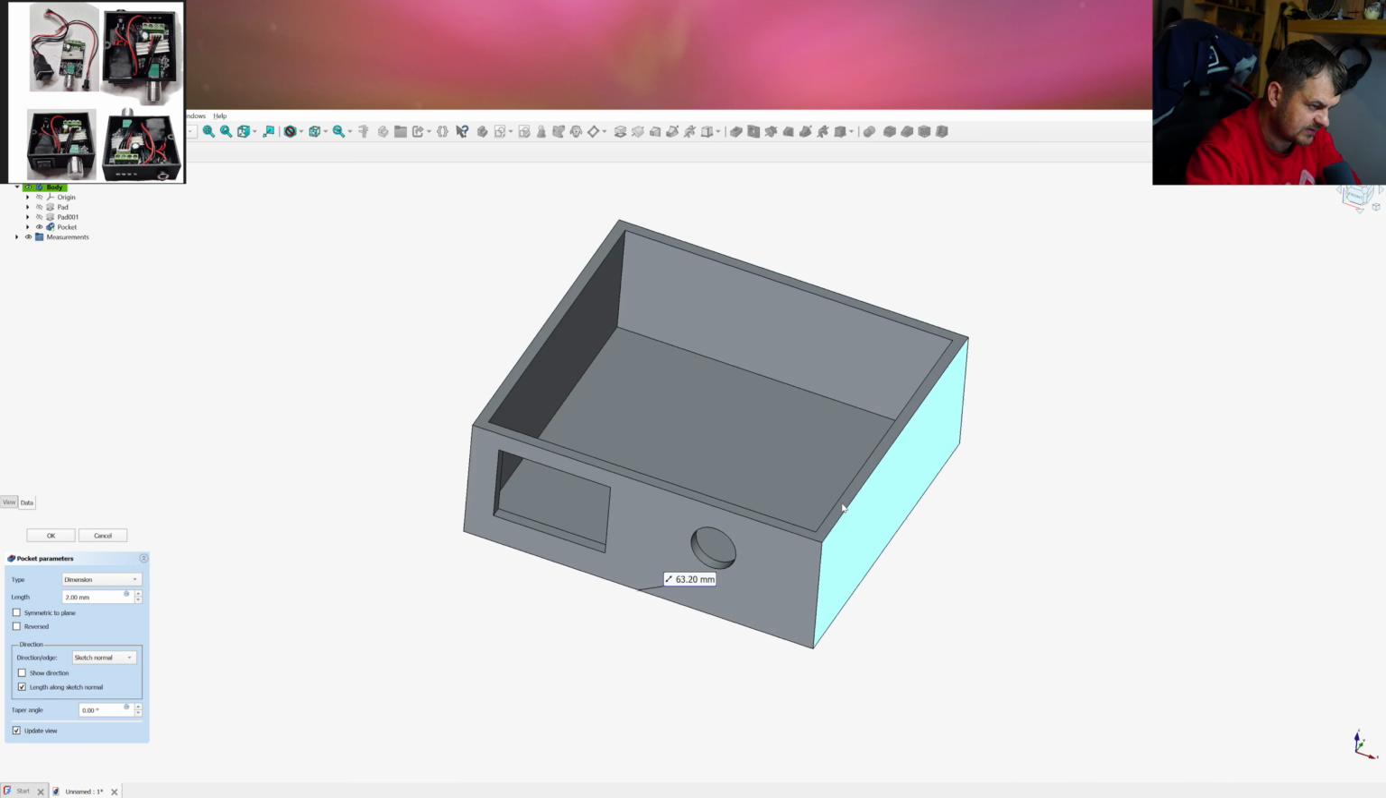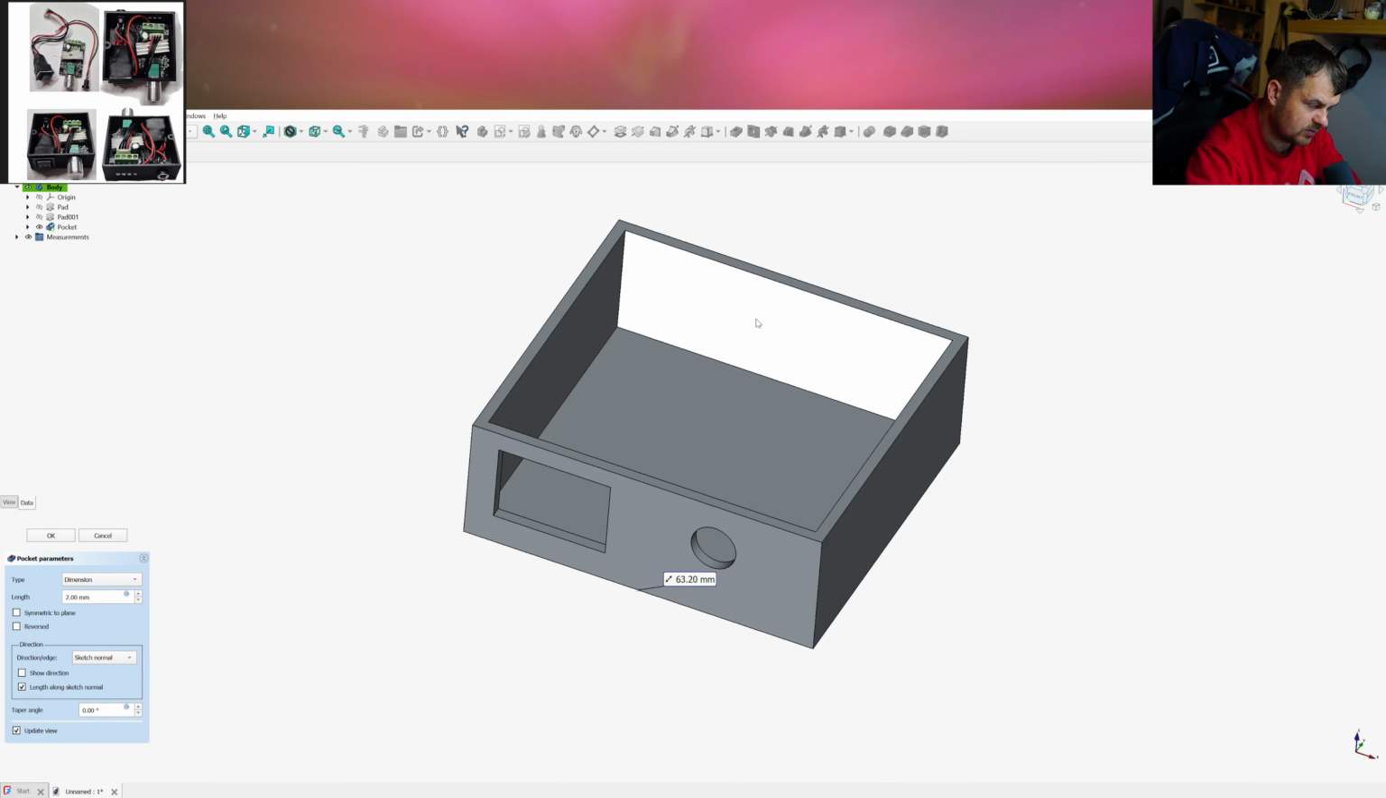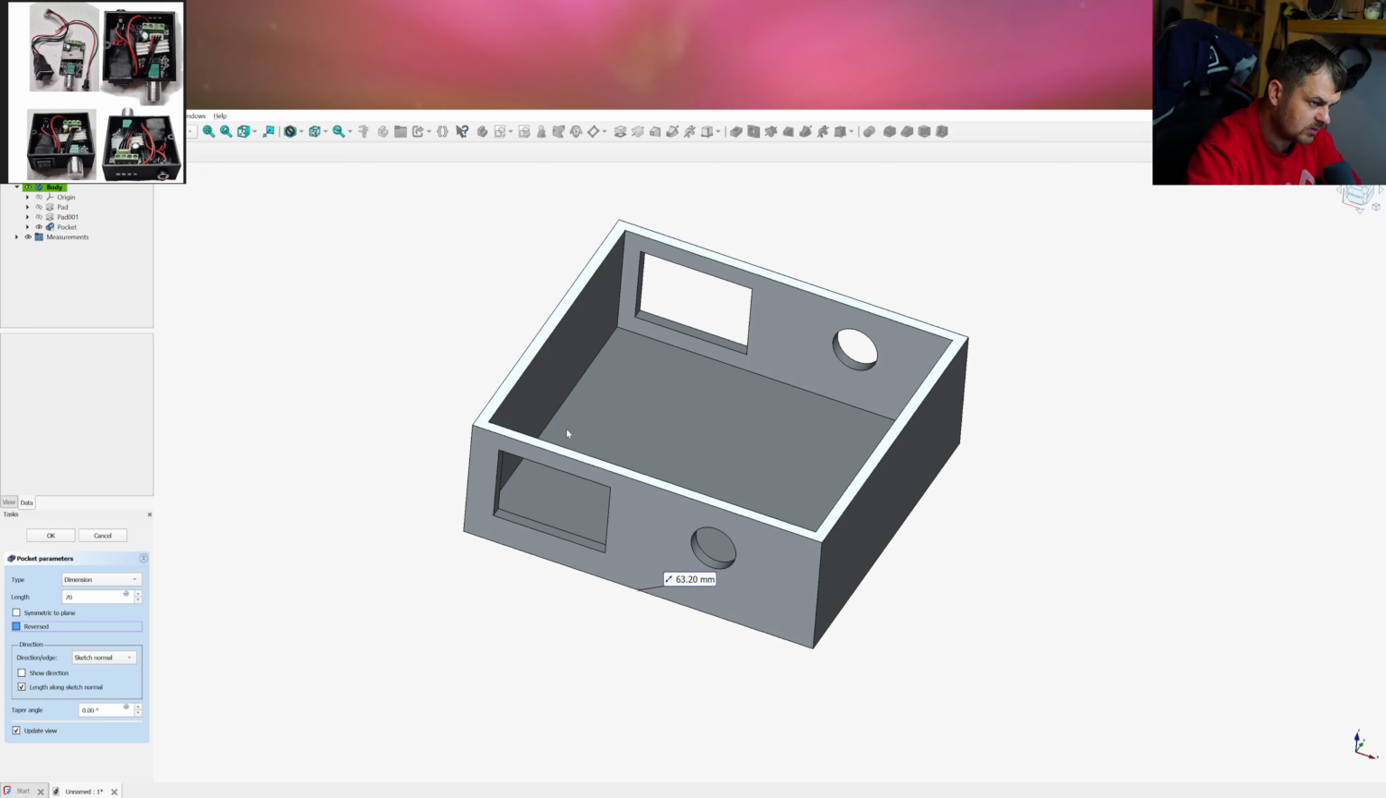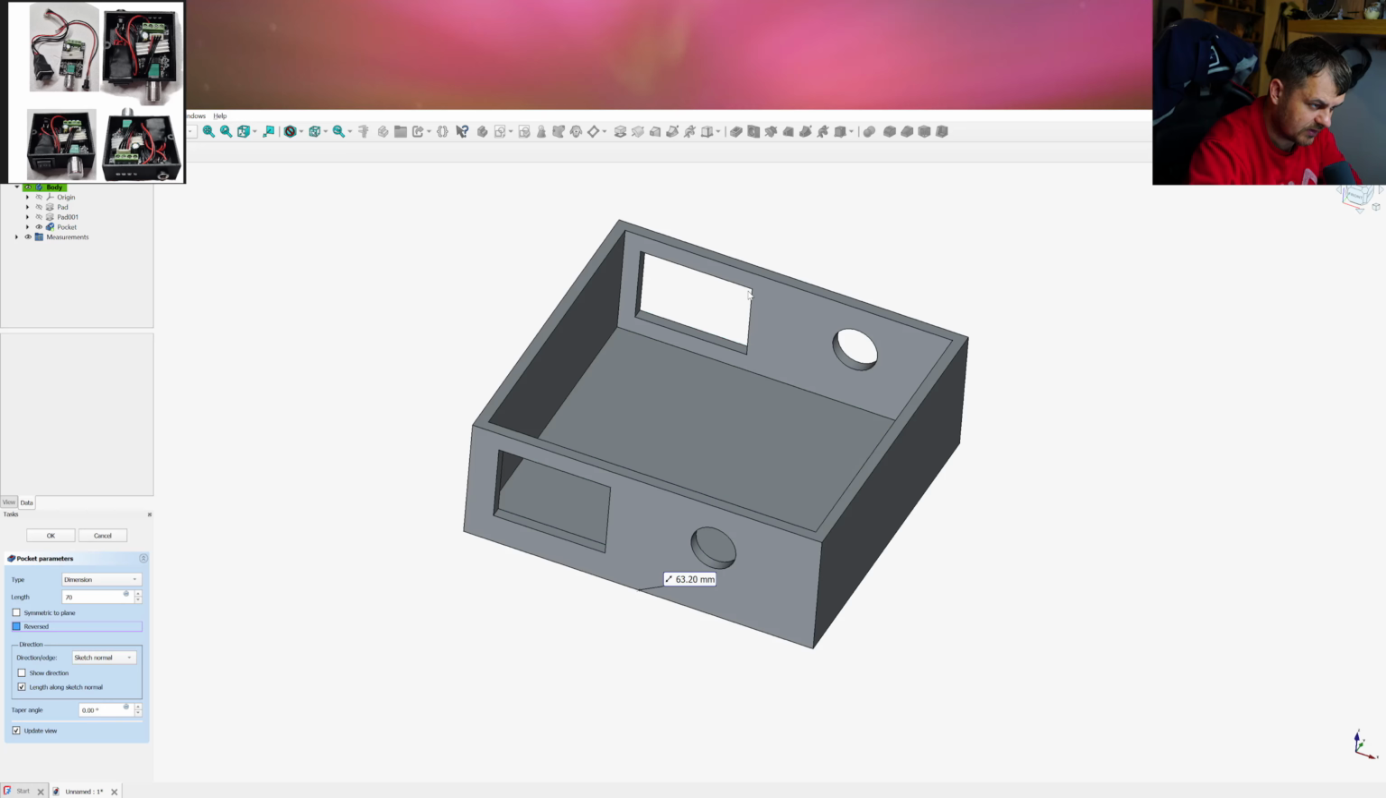If you would have something in its way here, like this wall, if I make it 70 millimeters, so more than the distance between this wall and this wall, it will make a hole through everything that's on its way. That's why we want to do only the thickness of the wall, 2 millimeters, and done.